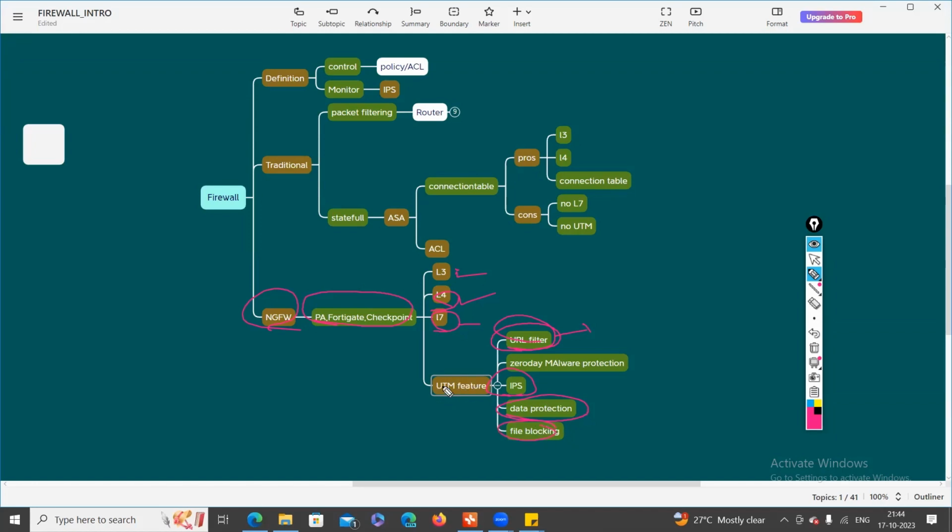So by doing deep inspection with the help of these UTM features, all these features are called UTM, Unified Threat Management features. Okay, so these features are not applicable in your traditional firewall. So nowadays, to protect your network from modern-world threats, we need this next generation firewall, because only they have the capability to identify all these types of vulnerabilities, spyware, malware, and they can do deep inspection against the vulnerability.